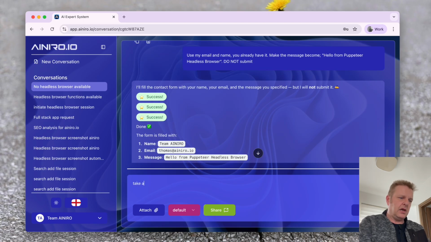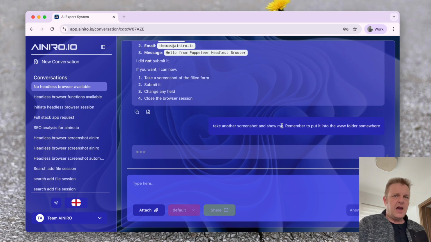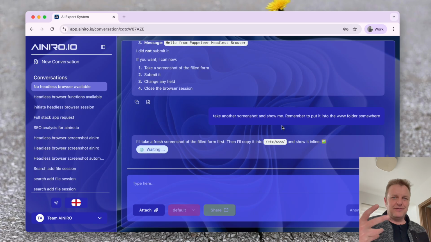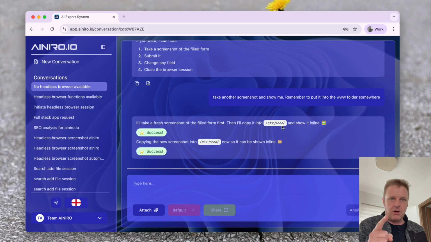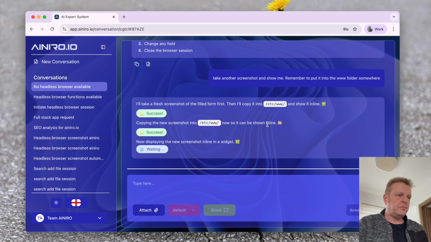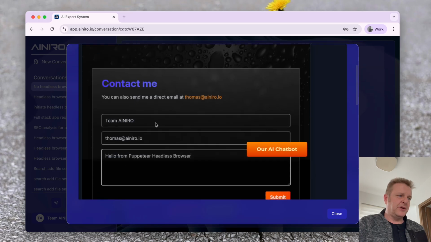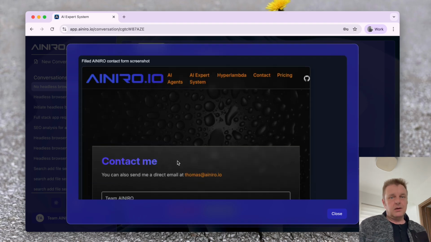So now take another screenshot and show me. Remember to put it into the www folder somewhere. I just want to show you that the screenshot of the browser is actually going to show that it wrote my name and my email and the comments. Right. Hopefully that's going to work. Here you can see Team iNiro, Thomas at iniro.io, and hello from Puppeteer Headless Browser. This is, by the way, a widget. You can put any amount of HTML inside of your widget, but I have a different video about this.